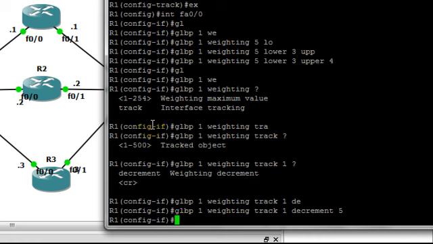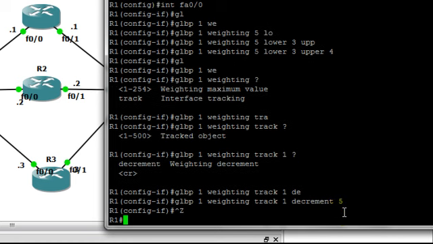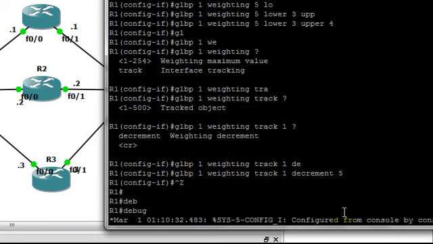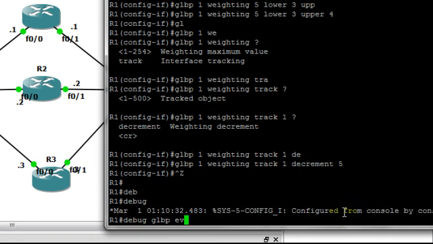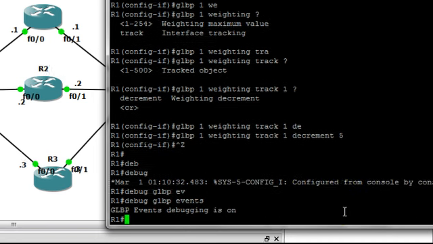So what does that mean? This means if FastEthernet 0/0 goes down and the track is working, then decrease or decrement the weighted value 5 to become 0. Before I do this, I want to run debug GLBP events just to see what's happening here.